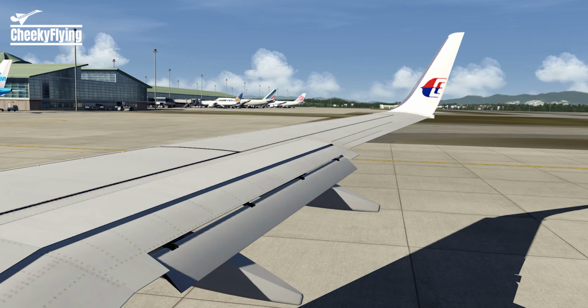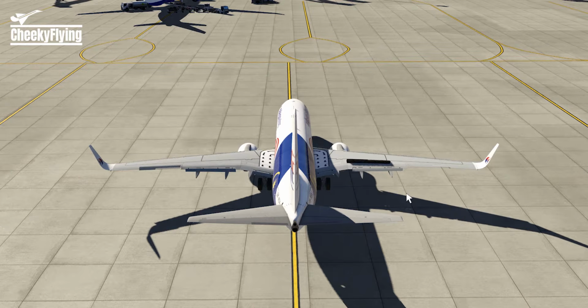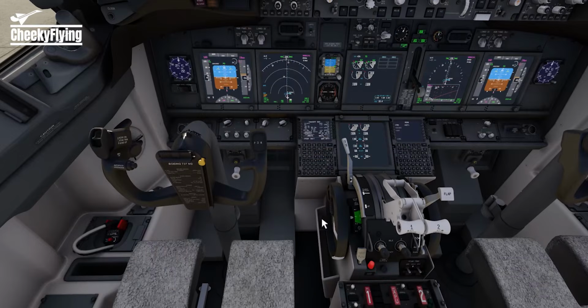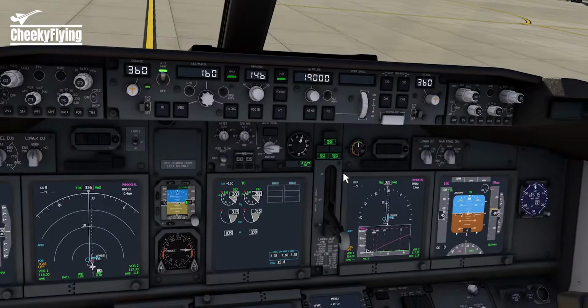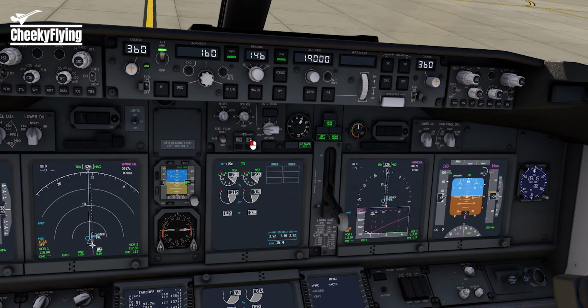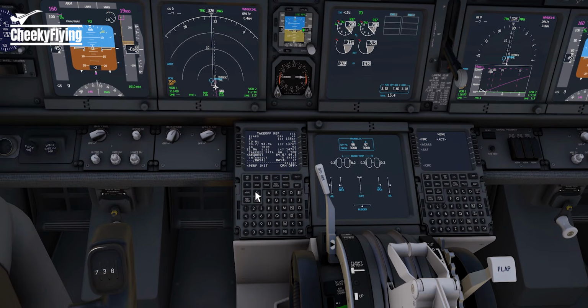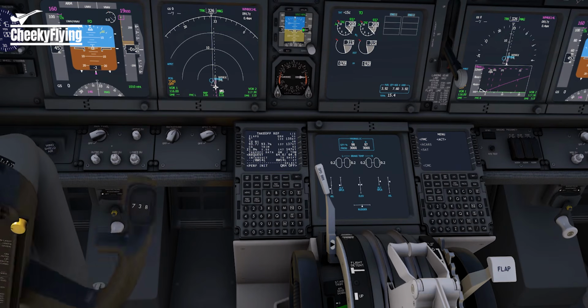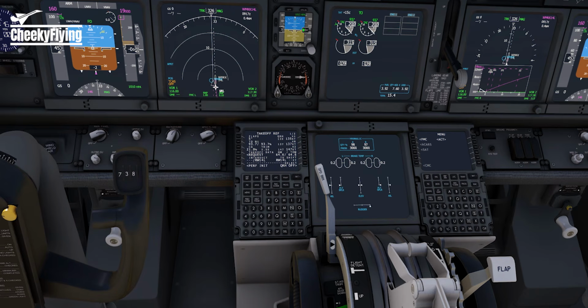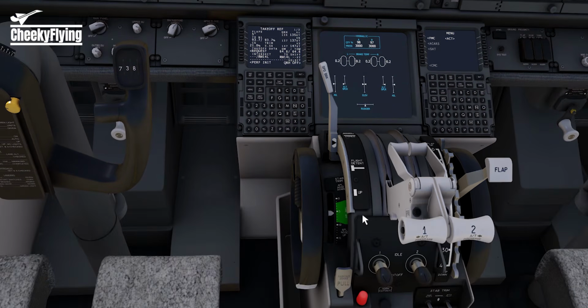Now for surface checks: full left, full right, down, up, and rudder. All good. And I believe you can also check it here, on the systems page. So forward, back, right, left, and rudder. And the speed brakes.